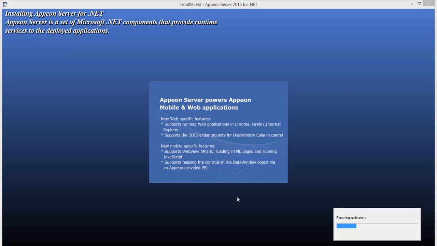So this will begin the installation process of the Appeon server to the Microsoft IIS. The Appeon server provides runtime services to your Appeon web and mobile applications. This process could take a minute depending on the speed of your computer.